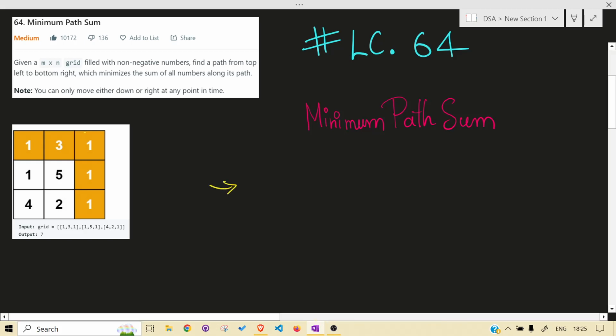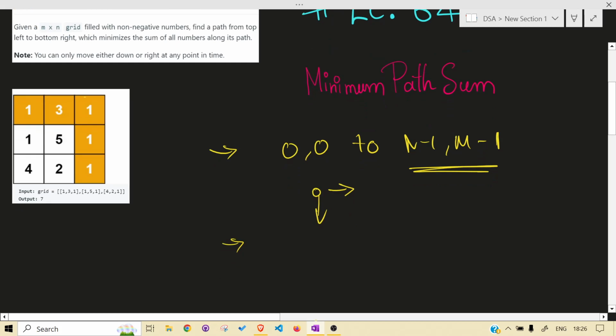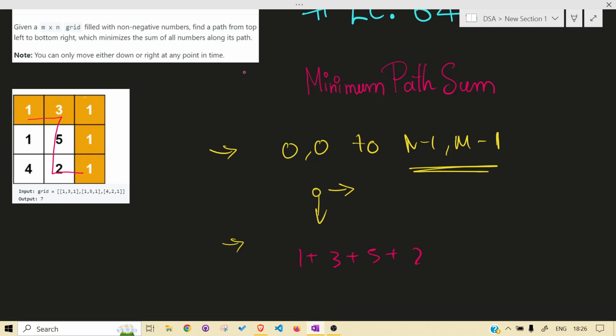What the problem is asking is that you need to go from 0, 0 to the n-1, m-1 cell using two movements, down and right. And when you reach this cell, you have to return the minimum path sum. And what is path sum? If you took a path like this, the sum would be 4, 9, 11 and 12. So 12 is your path sum. Whenever you reach the end, you have to return the minimum of all the path sums.